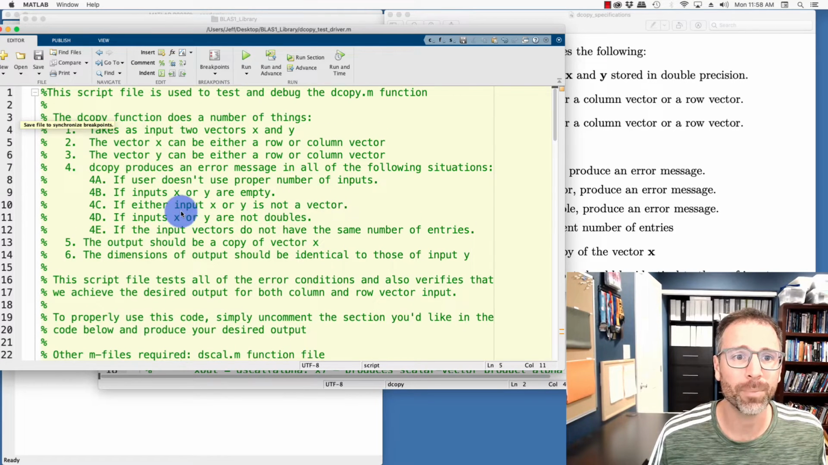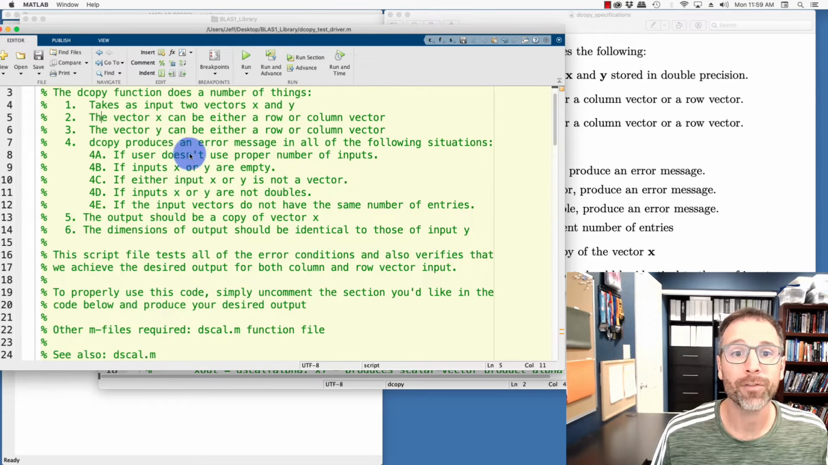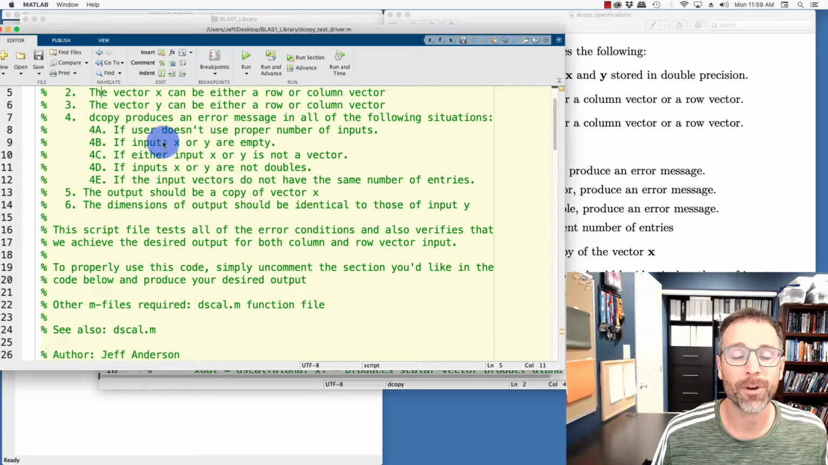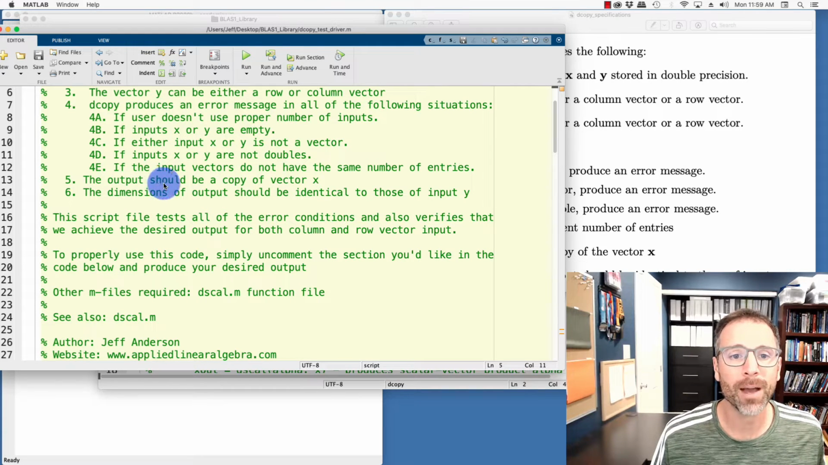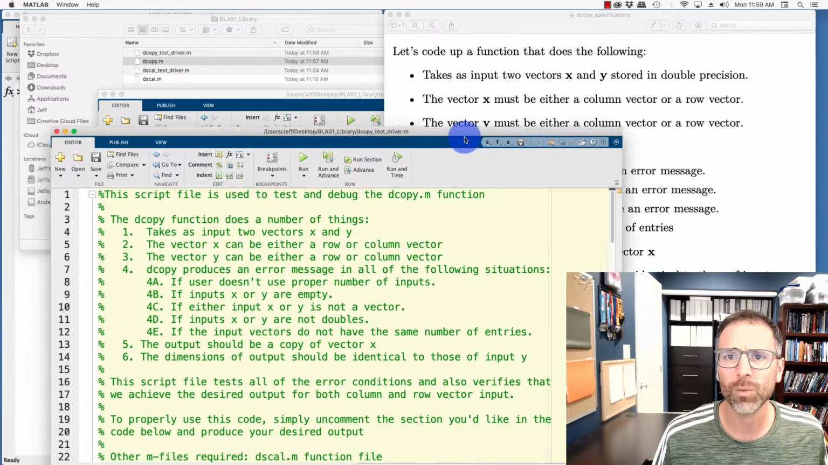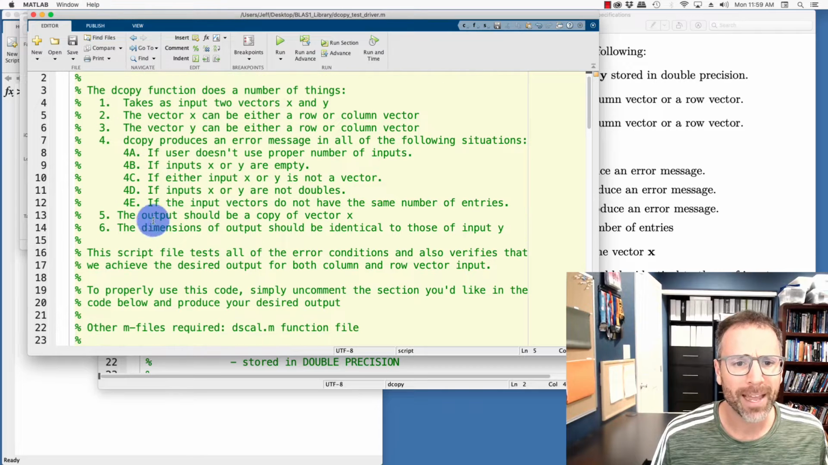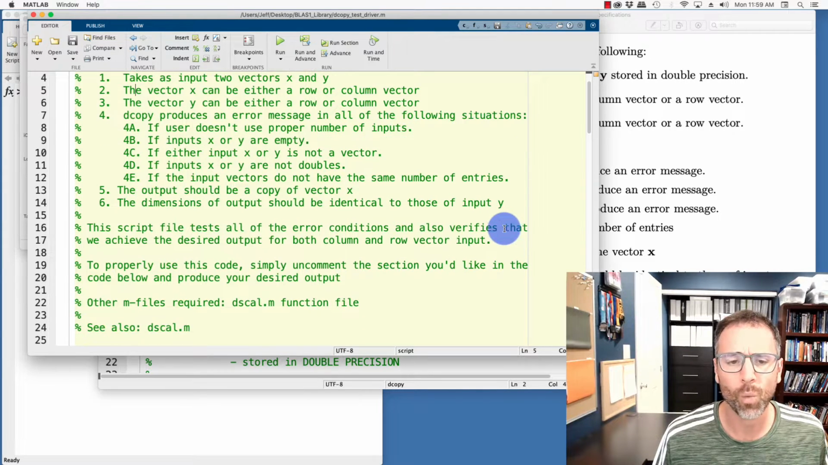So the dcopy function does a number of things. It takes as inputs two vectors x and y. The vector x can be either a column or row vector. The vector y can be either a column or row vector. Dcopy produces an error vector if it doesn't have the proper number of inputs, inputs are empty, and so on. The output should be a copy of x, so we'll call the output x out, which gives us a sense that x out is going to be our copy. And then the dimensions of the output should be identical to those of input vector y.